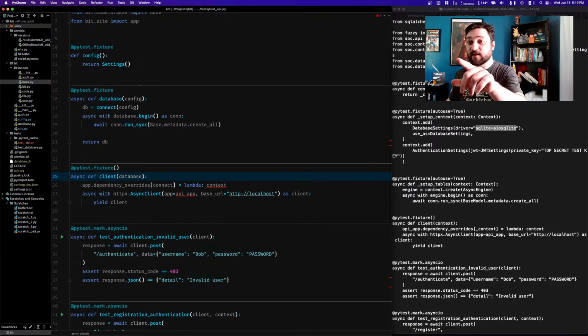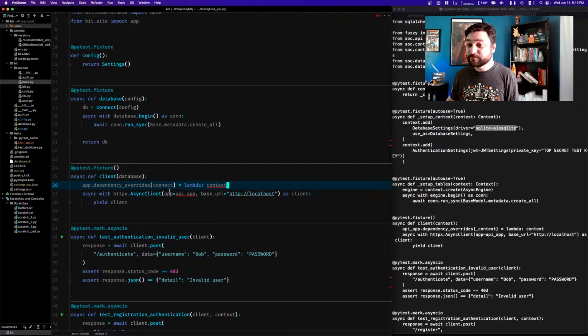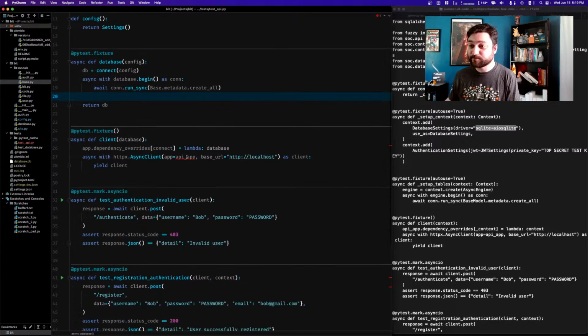So now we've got the database connected. We've got the config going into the database. The database is then being passed into the client here. Whenever someone asks for the connect function to be run as a dependency, instead we want to run our own function, which is going to return the database we're creating right here. Now we're going to set up the app to use that.